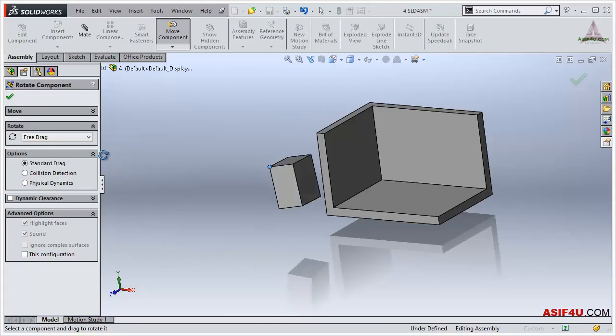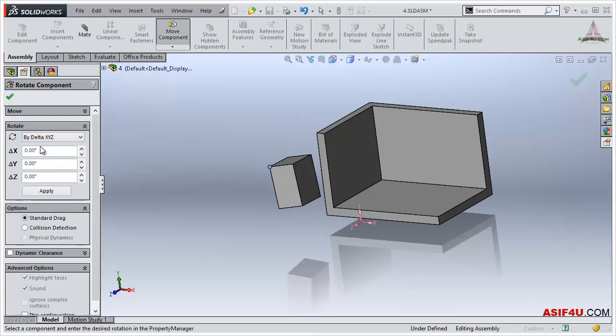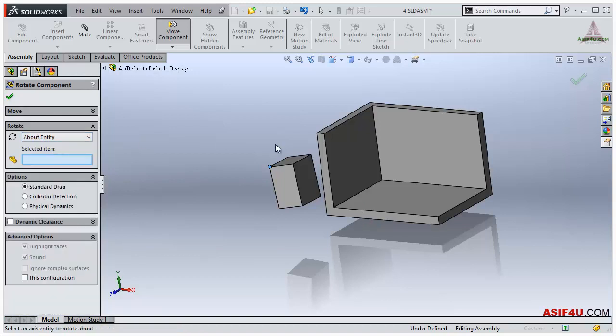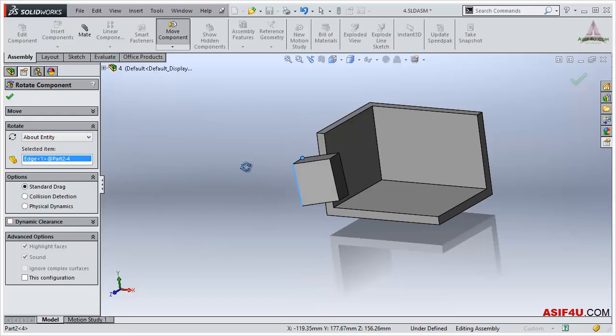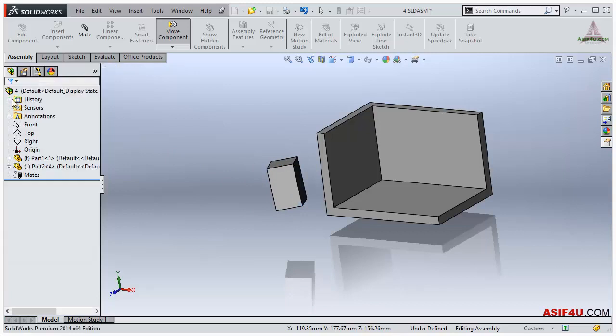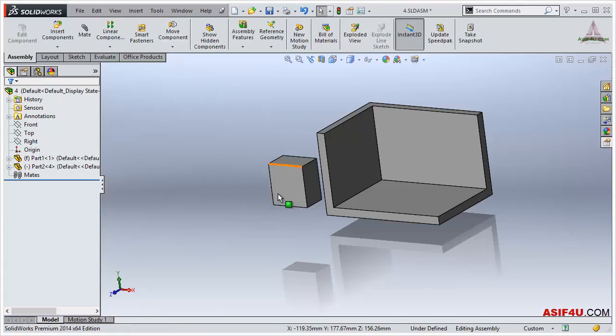And if I want to rotate precisely, then I have to use delta XYZ. Here I can put the angle. And if I use about entity, that means if I select this edge, I can rotate this part about this edge. And there are lots of other options here. I will discuss these options later. For now, I will show you how to position the second part with respect to this first part.